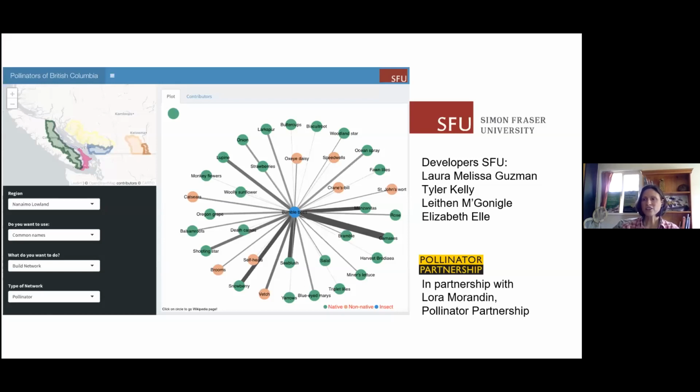So I'll end my section here on a really exciting new tool that's being developed by a group at SFU, led by Dr. Melissa Guzman in the McGonigle Lab and with Elizabeth Elle, and in consultation with Pollinator Partnership Canada. So they're developing a web-based app to take data on pollinator species and plant associations and make it usable to the public. So for example, the app will allow you to search exactly what plants support what pollinators in your region. And the current regions that are being developed right now are in the upper corner there on that map.